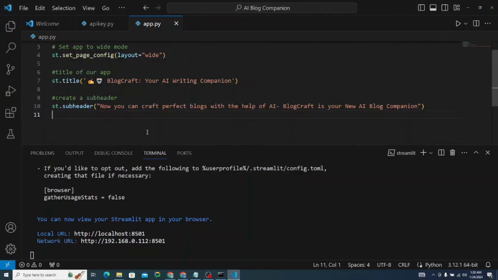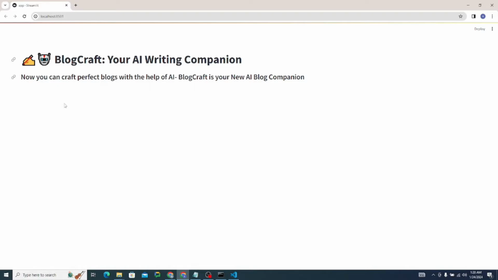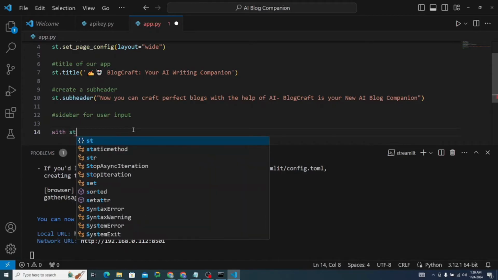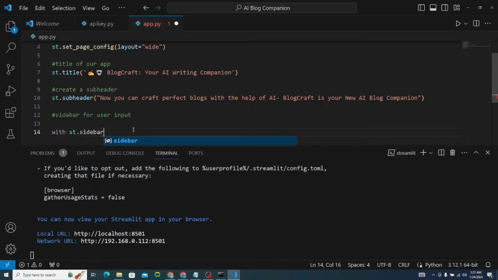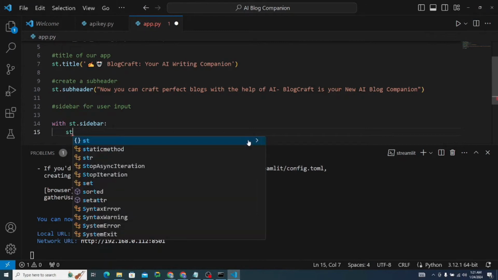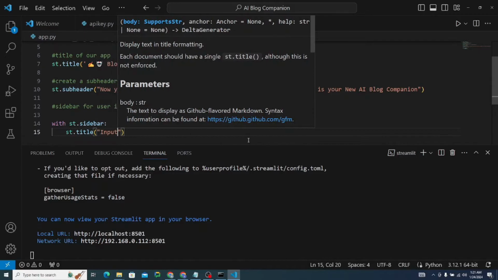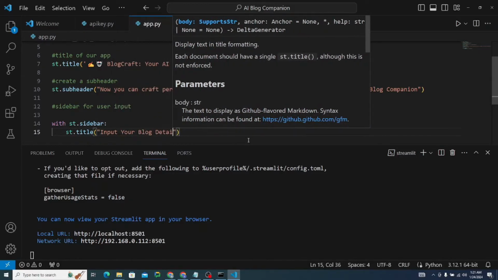So for that, I can say sidebar for user input, okay? Because I actually want to keep all my user inputs on the sidebar, and here I will just display my blog and the images, okay? So that's the idea of this thing. So for that, I can say with st.sidebar, okay, I could say st.title, and here I could specify, input your blog details, okay?